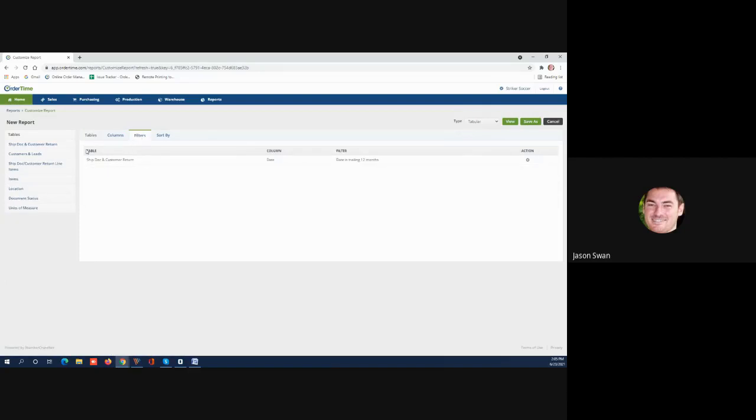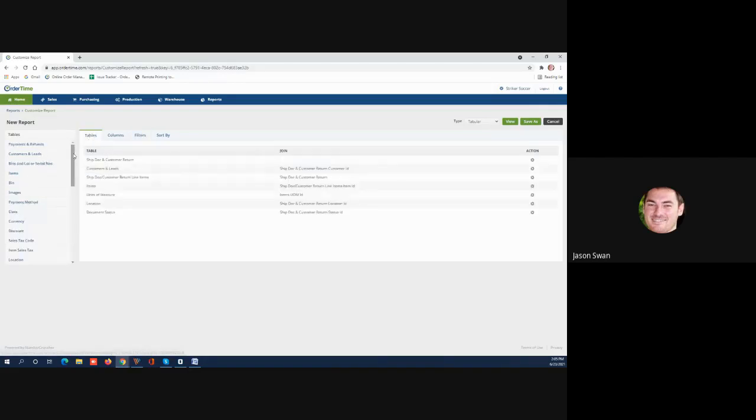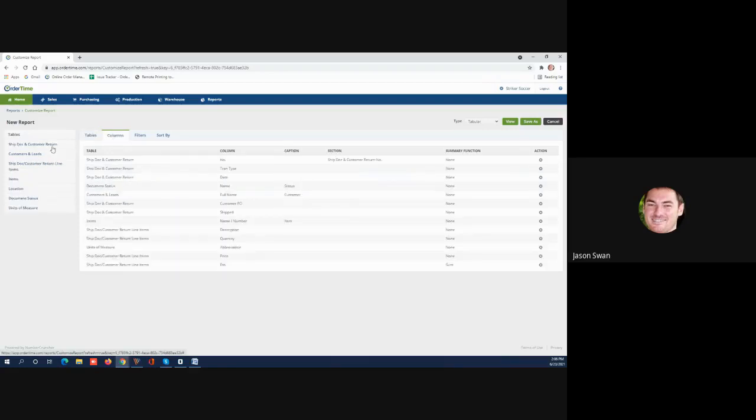I'm going to go to my... I'm going to add an additional table because I want to have that specific tran type showing. Give me 1 second. All right, so I'm going to go to Columns, Ship Doc and Return. Tran type is not a table. Just right, it's under the Ship Doc, yeah.